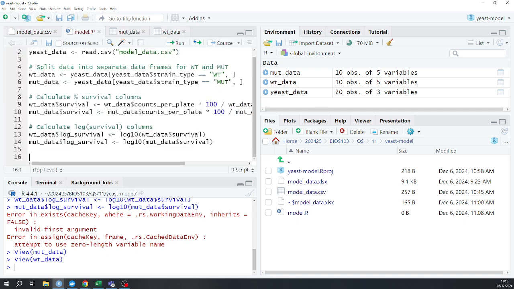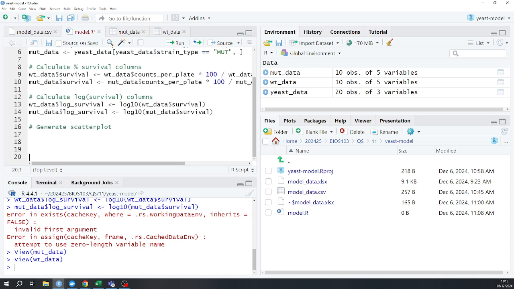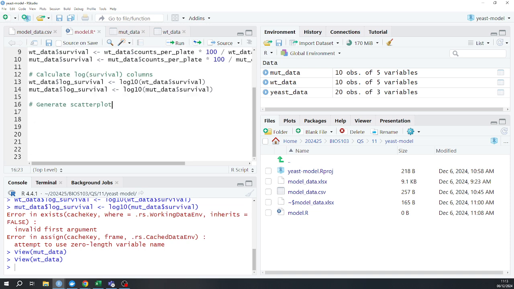We could probably start to plot something. Shall we do it? Yeah, okay. Let's generate our scatter plot. Give ourselves some room here so we can see what we're doing. Right, now the way I did this in the book was very straightforward. I used the plot function, and the first thing I'm going to do is plot my wild type data. So my plot function is first of all going to take 2 arguments. That's going to be the X data and the Y data.